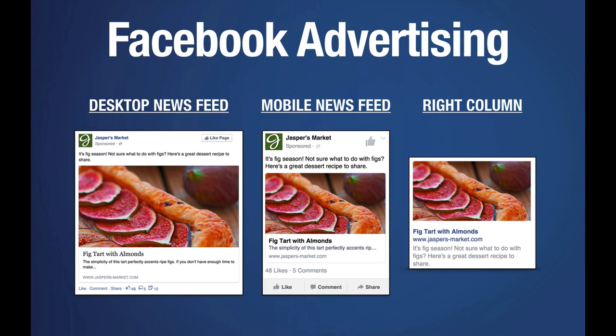So when I'm growing my audience and I want to do what's called a like campaign, what I do is I run right column ads, so I get the lowest cost per like. So I'm getting my prospects to like my page all the time and slowly growing my audience. Whereas if I was in a rush, I might go for desktop and mobile ads.